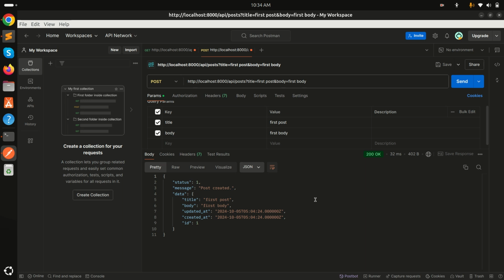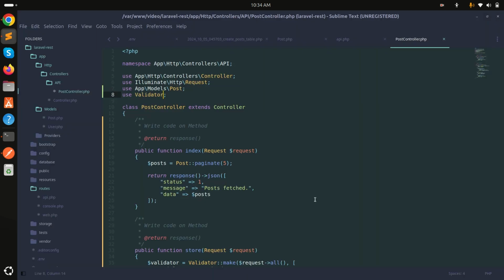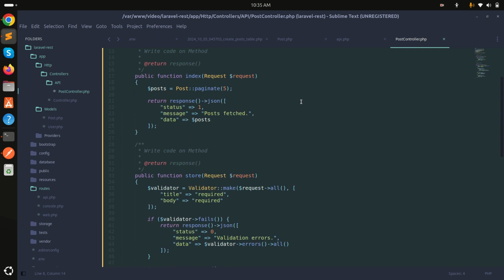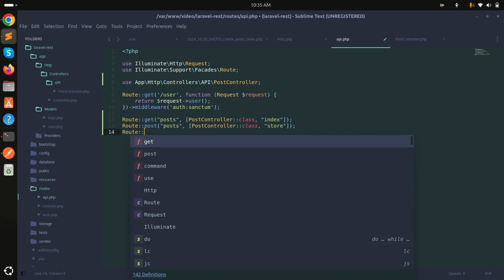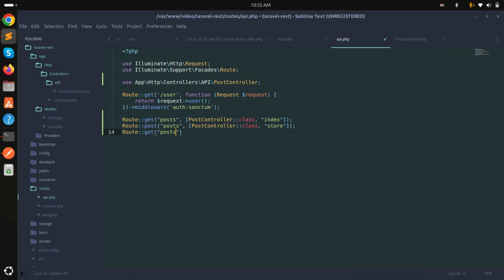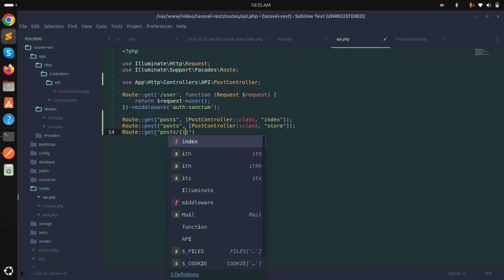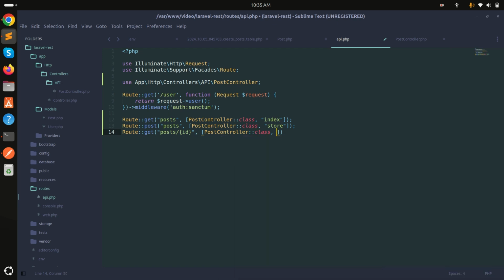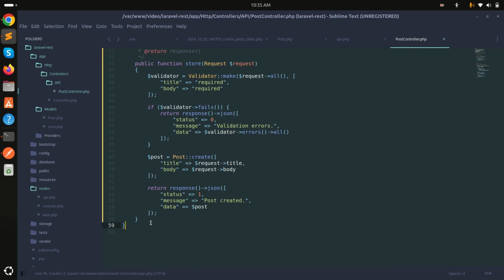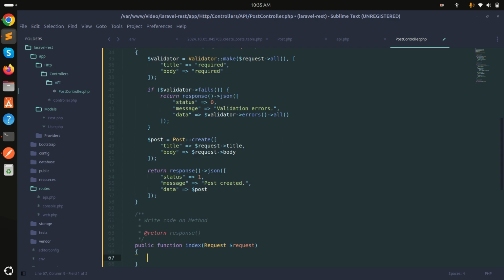Now let me create another API, called the show API, which just fetches one record. So let me go and create the API. I will say route, and I will say get, and it just fetches the information, so I will say ID, and I will say PostController class, and I will add the show method. Simply save it, and let me create one function over here, and I will call it show.